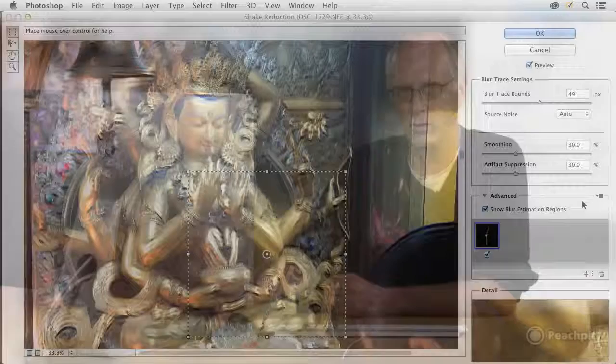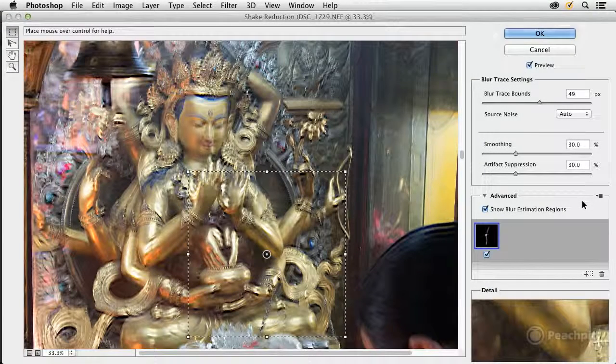It represents the shape and extent of the blur that affects a selected region of the image. Different regions of the image may have different shape blurs. Automatic camera shake reduction takes into account the blur trace for just the region of the image that Photoshop has determined it's most suitable for blur estimation. To further fine-tune the image, you can have Photoshop compute and consider blur traces for multiple regions. To do this, select the Advanced Settings in the Shake Reduction dialog window.